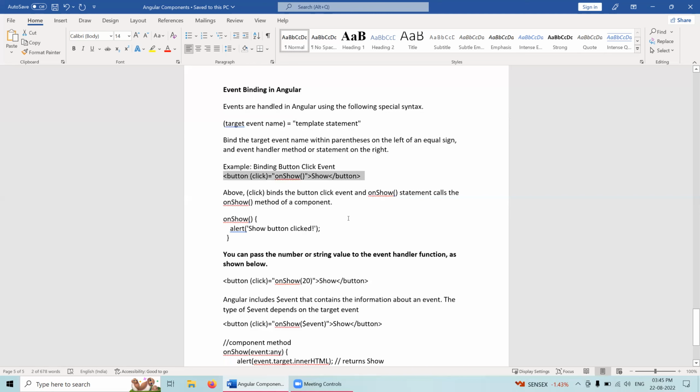On click of the button, we want to show something, so we will write one method, onShow. This is the method name, onShow, with parentheses. That means on click of this button, an event will be fired, and the method is onShow. This is the button display name. Okay, like that.